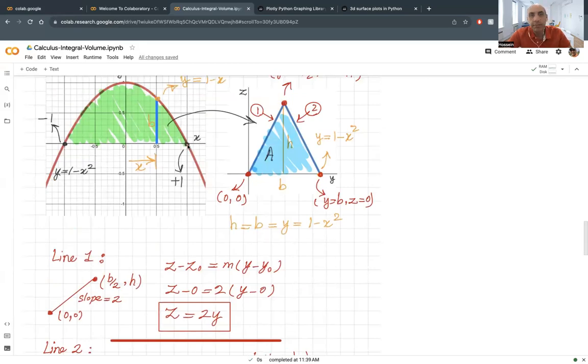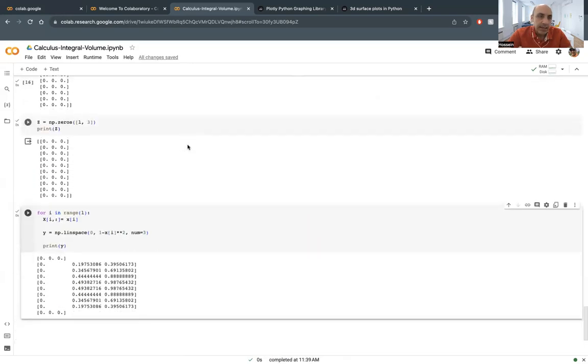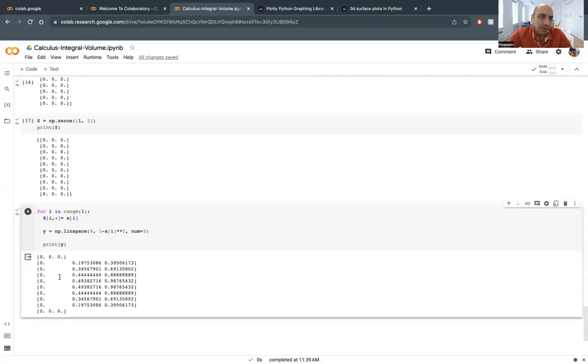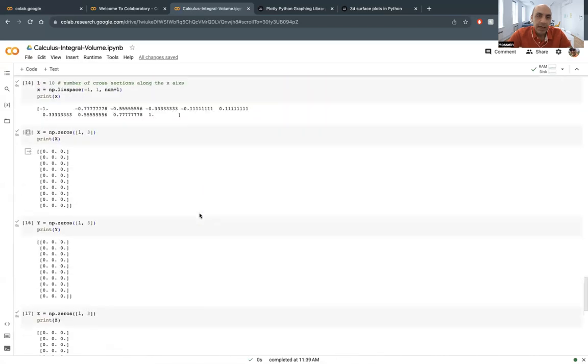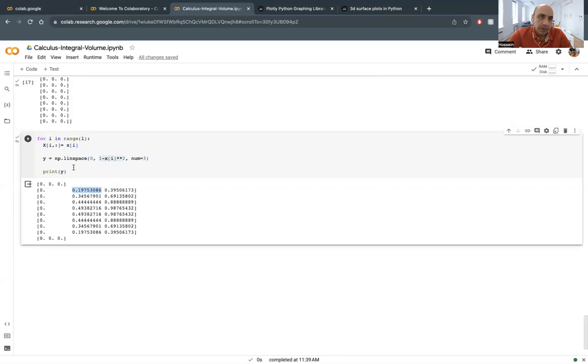The last one is the same. All 3 points have the same coordinates. As you can see, the first and last are all 0. And the middle ones, the last value on the third column is 1 minus x squared, and the middle one is half of that value. I have populated all the y values from this point, -1, to this point, +1. And I need to store it in a capital Y.